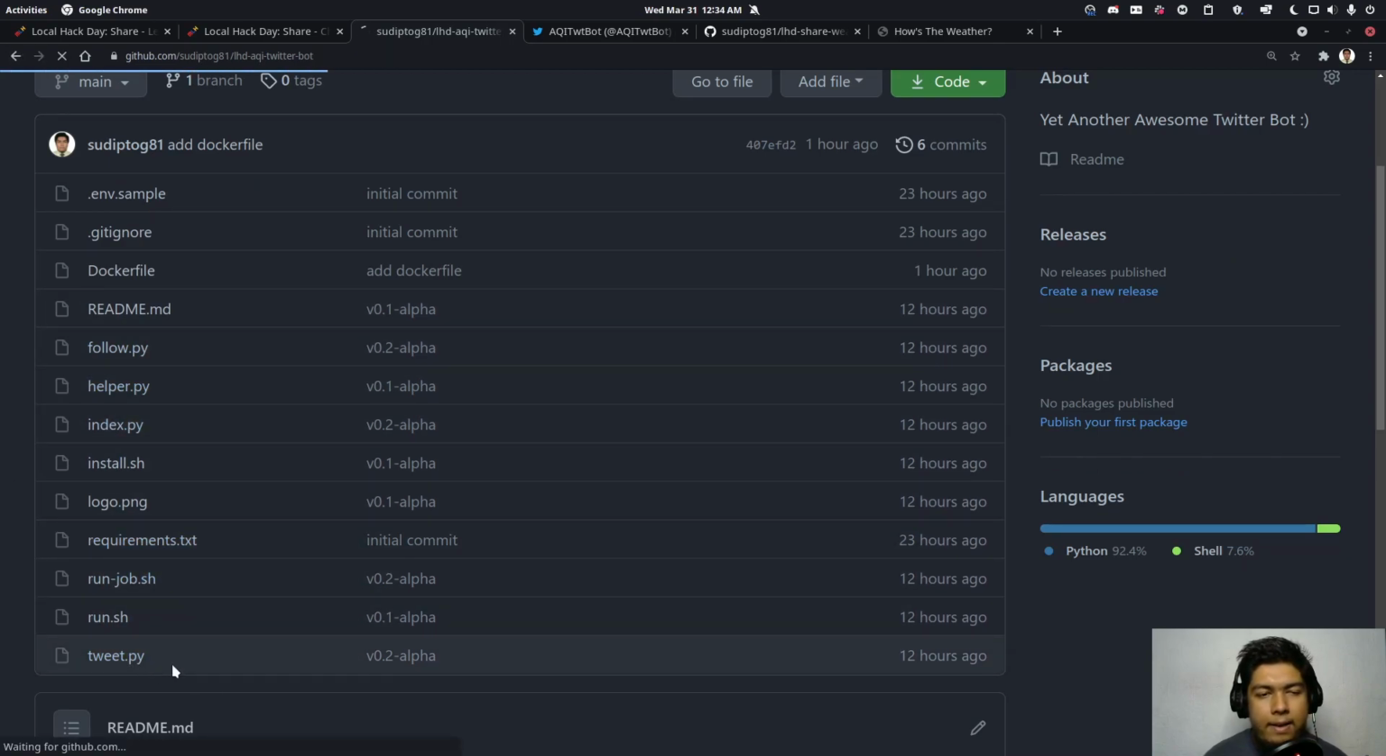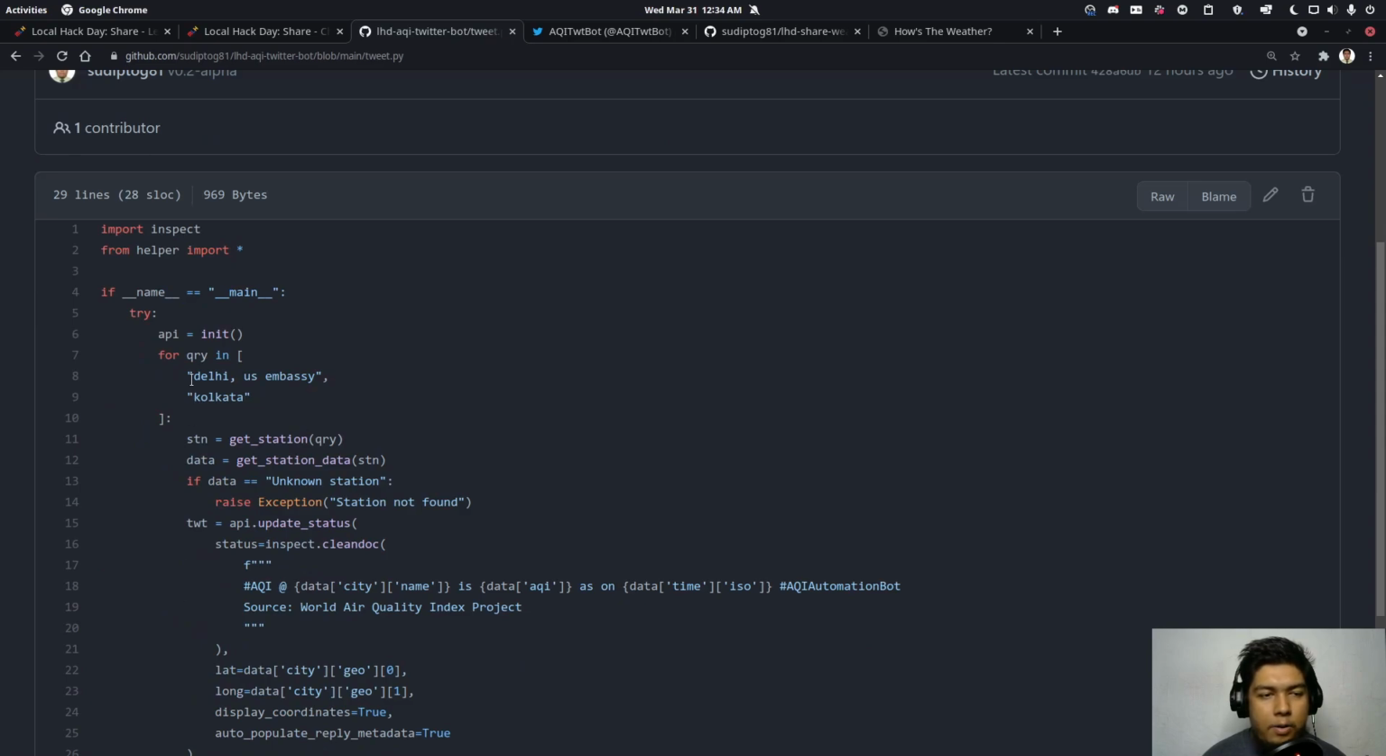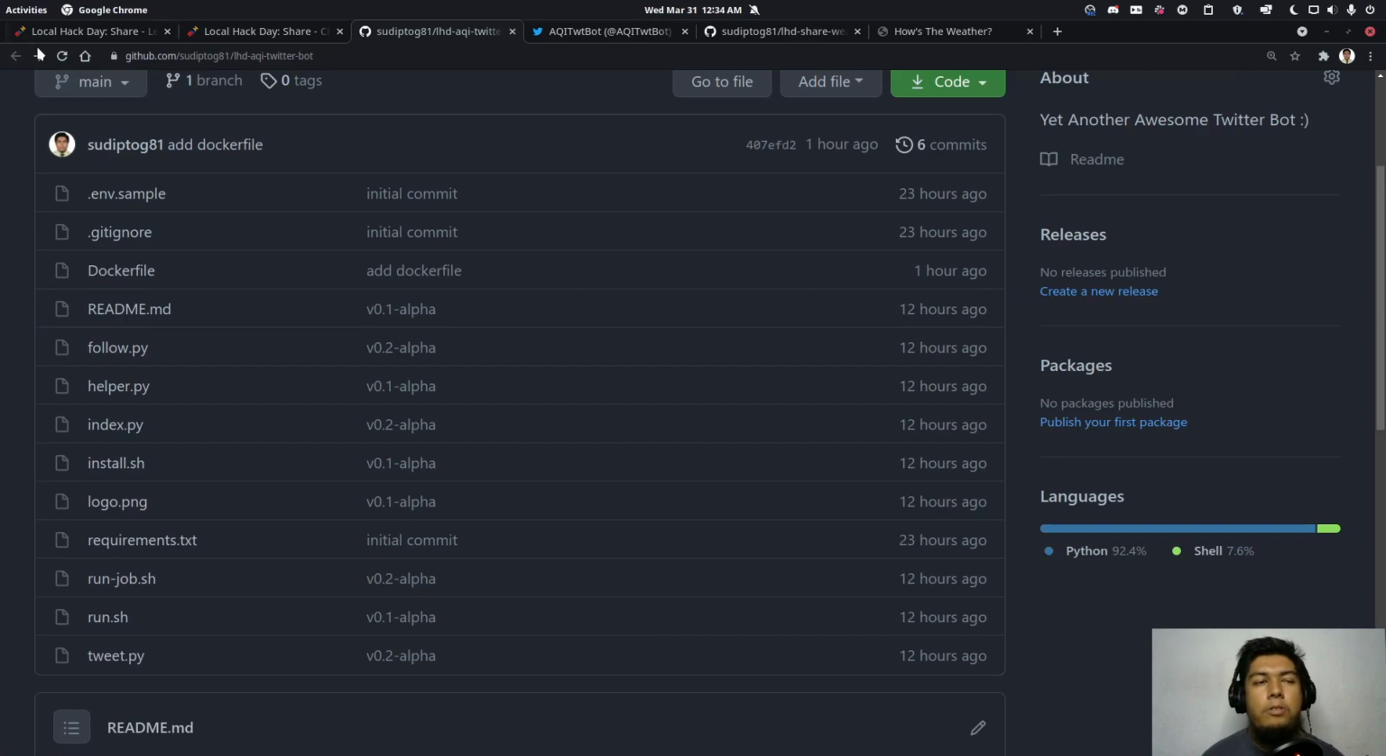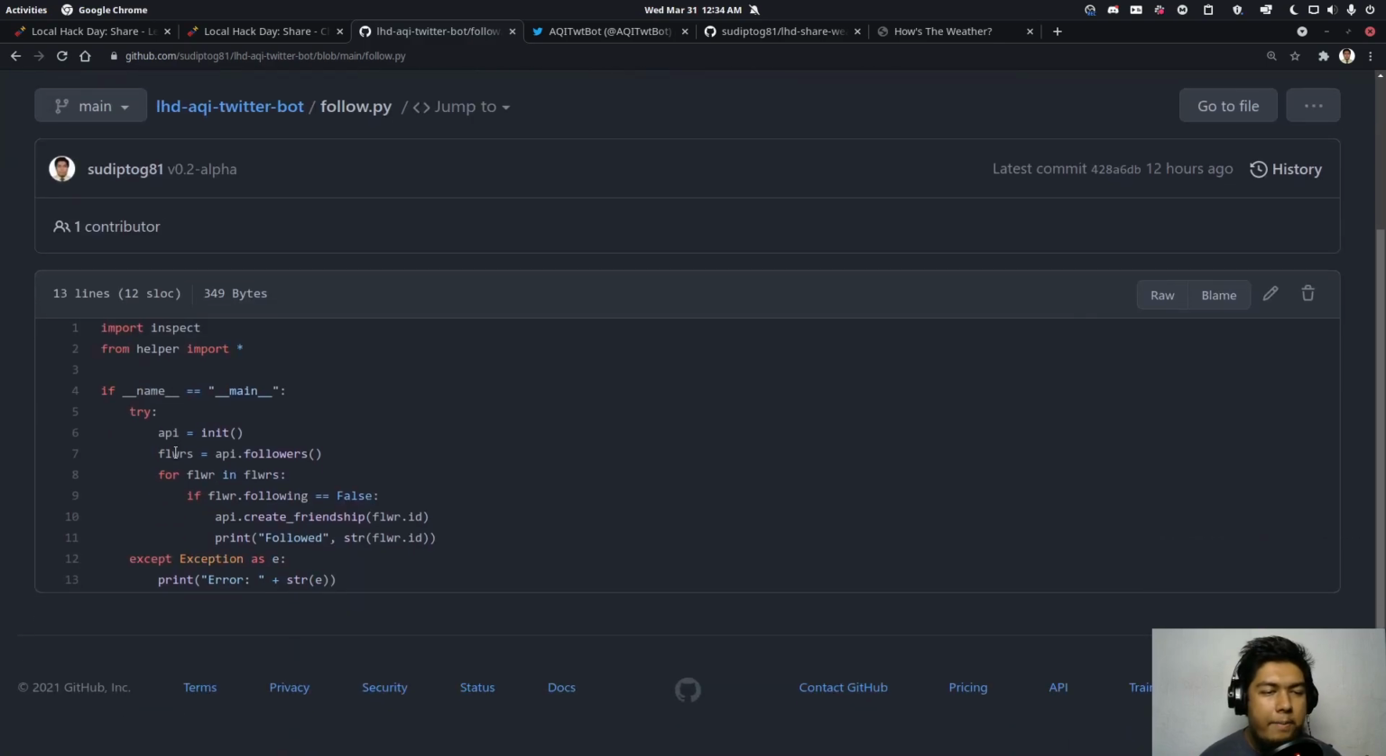So in tweet.py, we are hard coding these two locations, and we will be tweeting updates every 3 hours for those two locations. That is how that will work. And for follow.py, what I am having here is we will get a list of all our followers at that same time interval. So after every 3 hours, we'll check our follower list, and if we are following someone, then we will skip them. Otherwise, we will follow them. And I am just printing some stuff for logging it on my server.